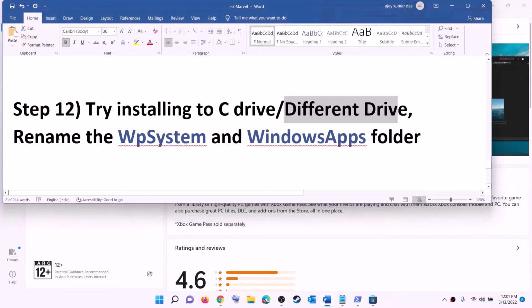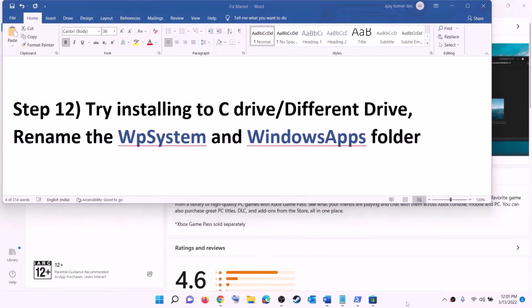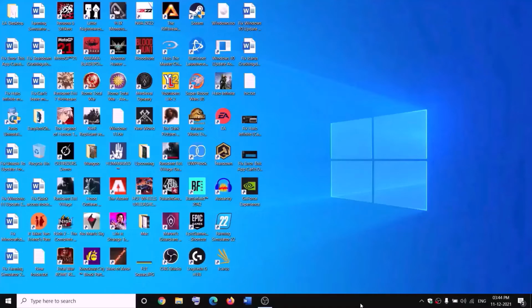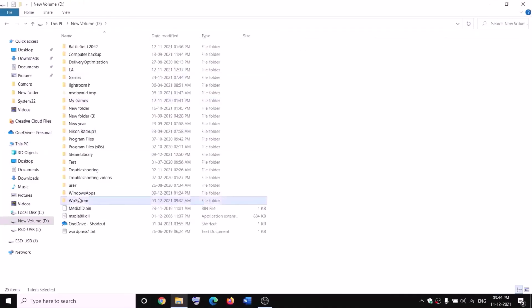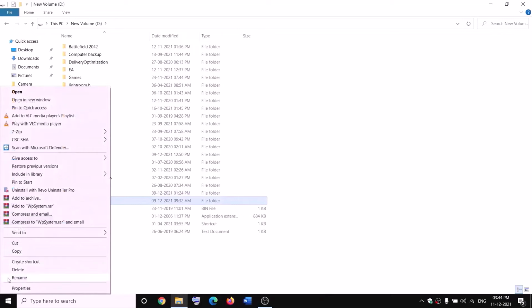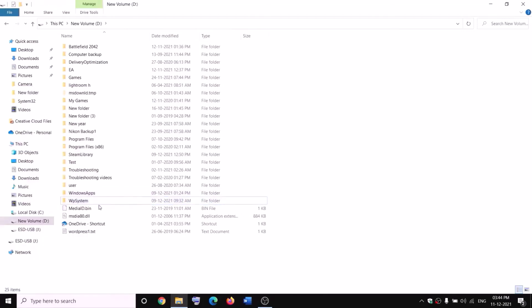and then try to install the game. Now the next step is to rename the WpSystem and WindowsApps folder. Now to rename the WpSystem folder, open File Explorer on your computer, go to this PC, open D drive. Now over here you can see WpSystem. When you try to rename it, you won't be able to rename it because you will receive some kind of error message that you are not allowed.